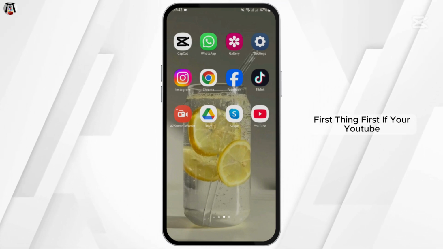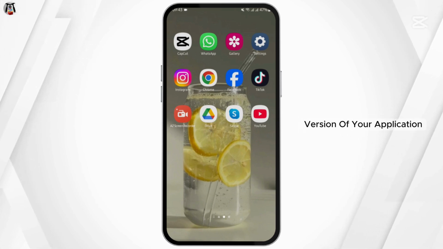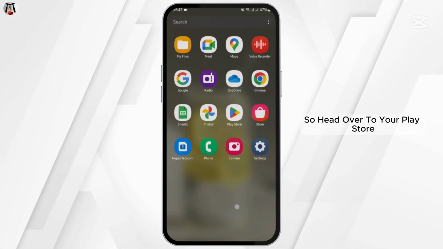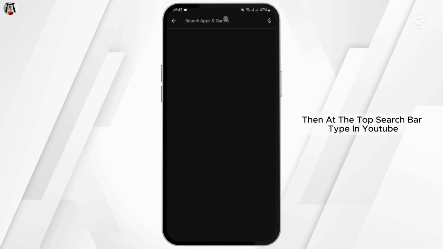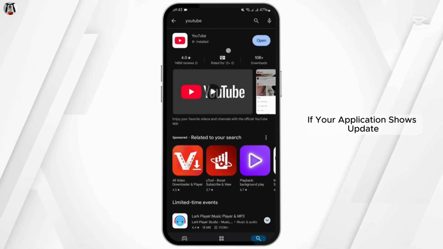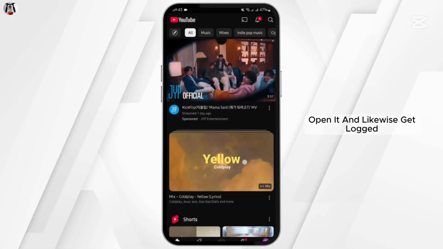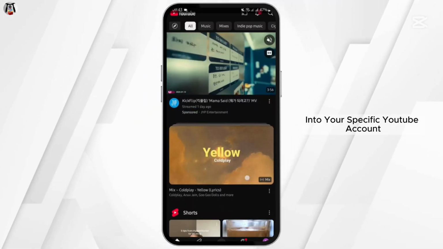First things first, if your YouTube comments are not showing up, you have to make sure you are using the latest version of your application. So head over to your Play Store. Then at the top search bar, type in YouTube. If your application shows update, tap on update and update your app. Once done, open it. And likewise, get logged into your specific YouTube account.